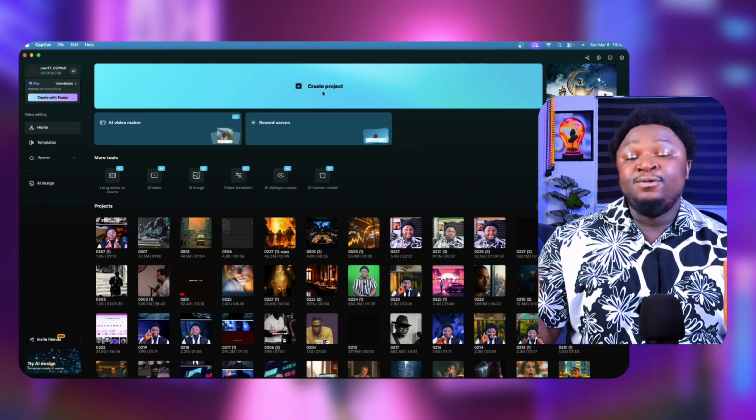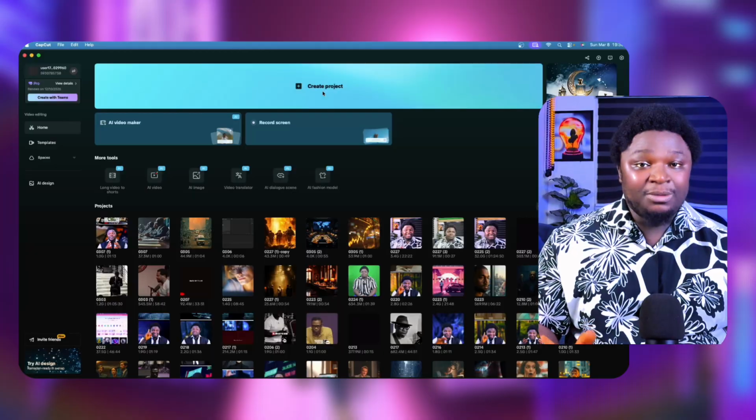Now, this is not a full tutorial on CapCut Desktop. If you want a full tutorial that teaches how to use CapCut Desktop from A to Z, then do well to watch this video. It will teach you everything about CapCut Desktop. This particular video is just to show you how to remove green screen background.